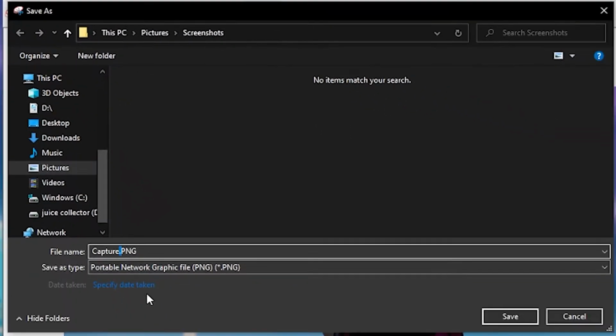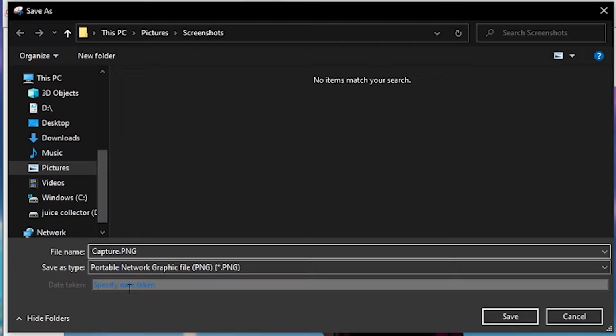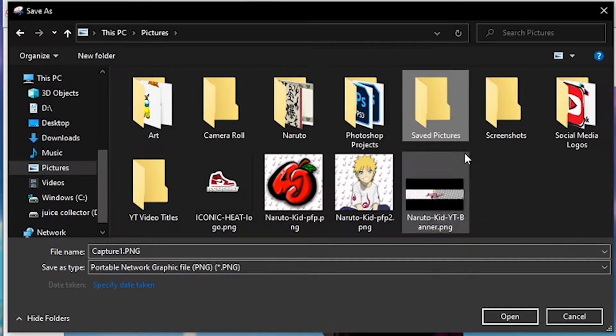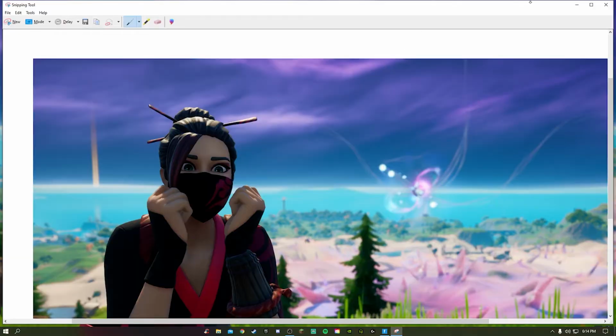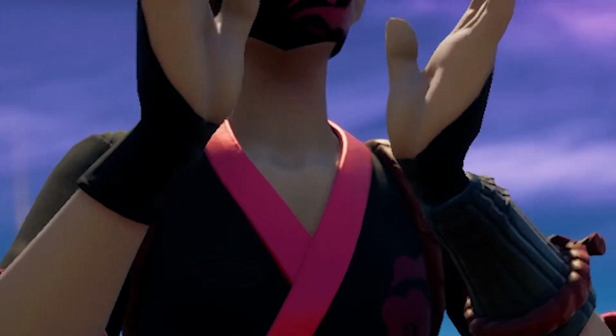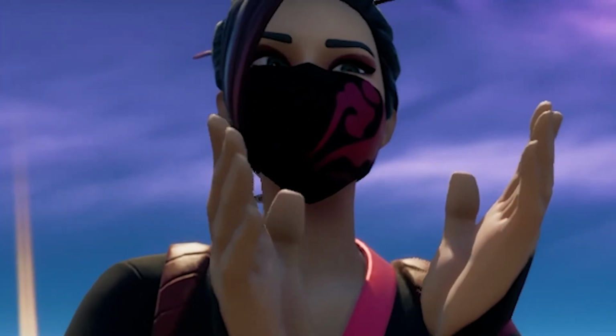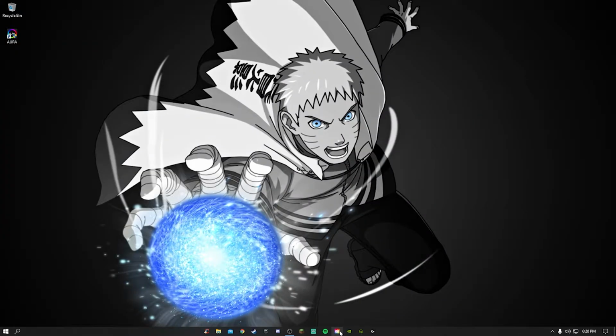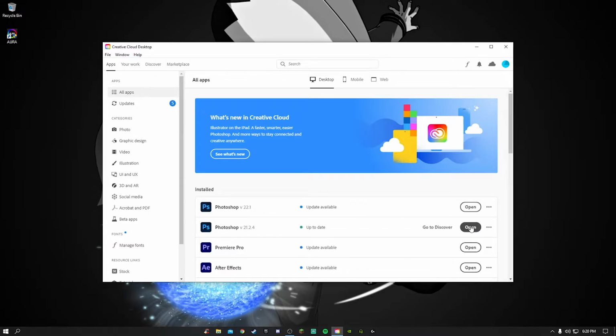This is where you're going to save your screenshot to wherever you want to on your computer. It also doesn't matter what you name it. Once you found a place to save it, simply click save and then exit out. And there you go, you successfully found out how to get a screenshot and how to get your thumbnail background on Fortnite. Okay, so your next step is to simply open a photo editor.